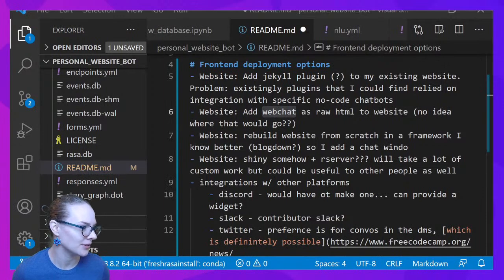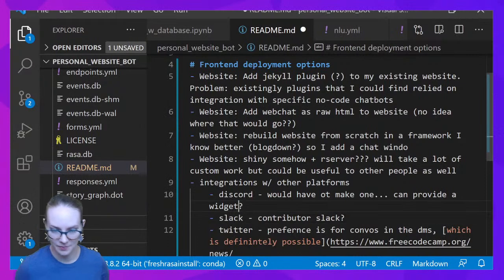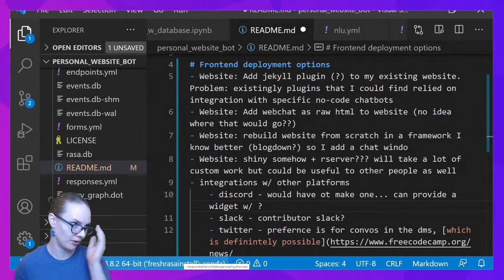Ooh, wow, have I been peaky this whole time? Nobody mentioned it. But that could definitely be a good option, particularly if you're someone who already has your assistant deployed on Discord.